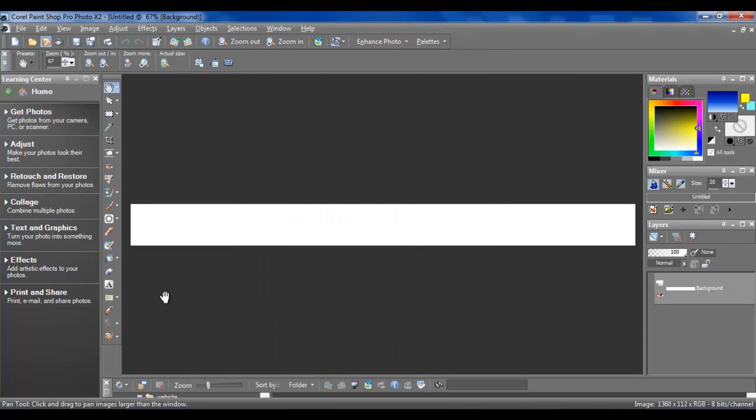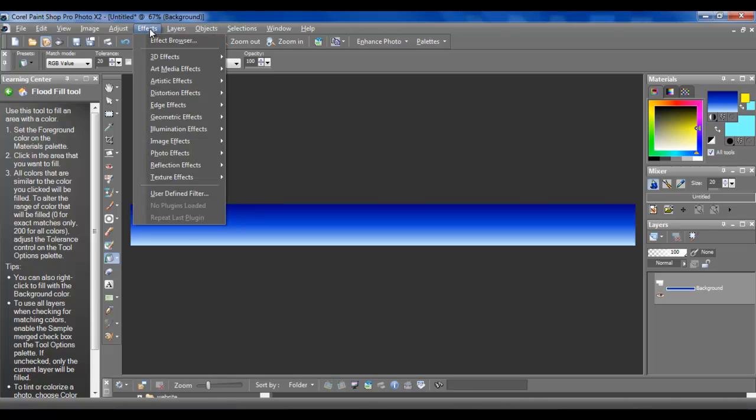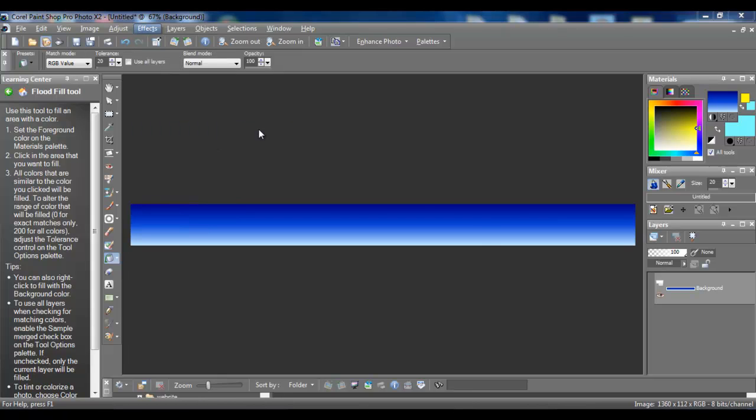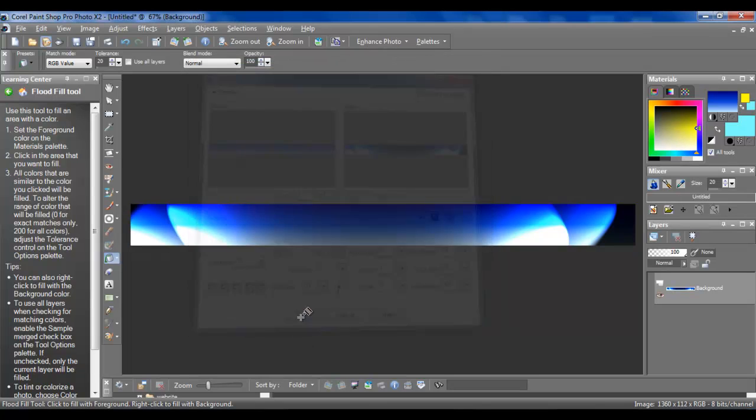This is what I've been doing with all my website stuff. I've been giving it a gradient color, and I've been going to Effects, Illumination Effects, and go to Lights. I just keep it the way it is. I don't try to change the settings or anything because that just looks good to me. As you can see, it just changed the header.